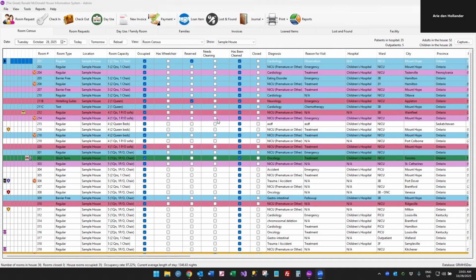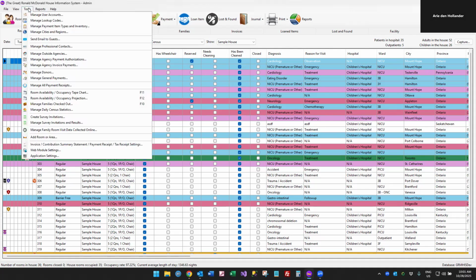So in order to use the family room module, first you need to set up family rooms in your GRMHIS. If you've already done so, you can skip over this part. If you haven't already set up a family room and you're not already making use of the day use module that was available in GRMHIS prior, you'll need to go through these steps first.